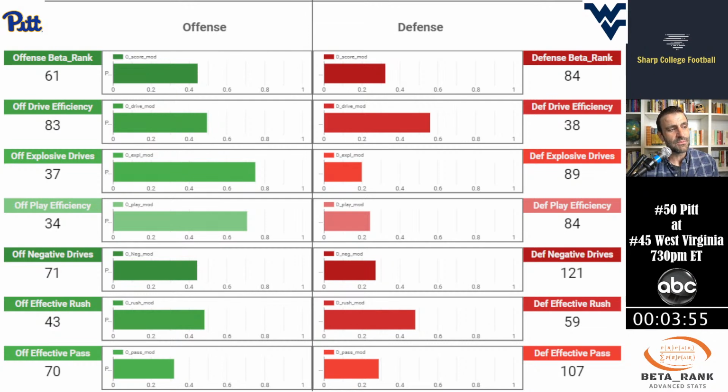Their play efficiency was all right as well. Again, this is the least important of the 4 metrics, but outside of explosives, their ability to put up yards per play was quite good. Too many 3 and outs, too many turnovers. They were a lot better running the ball last year than they were throwing it. 43 overall in effective rush, 70 in effective pass.